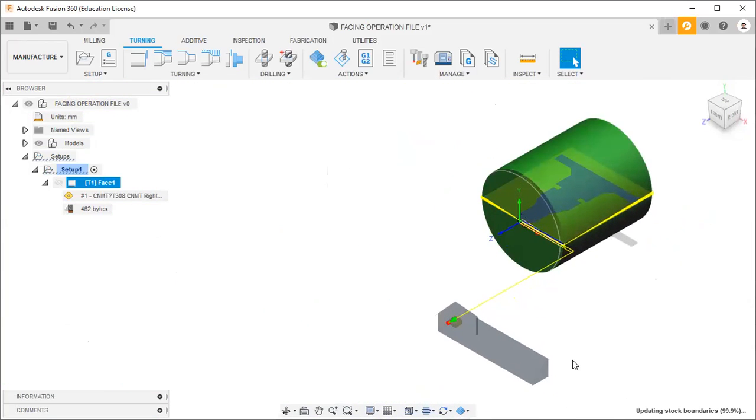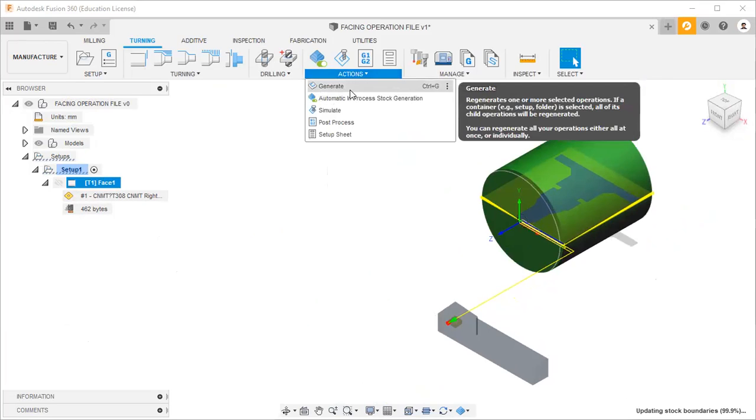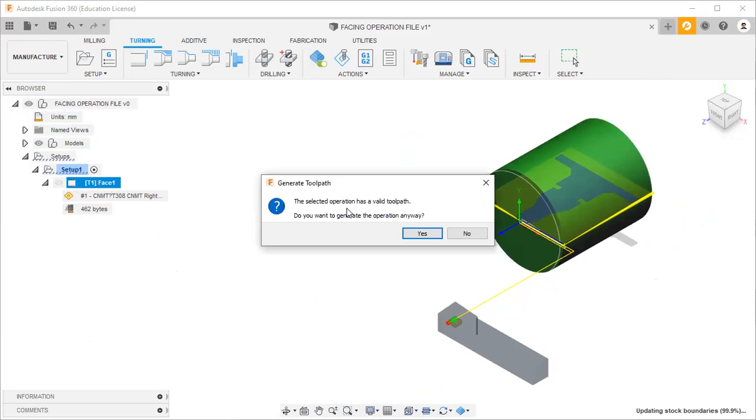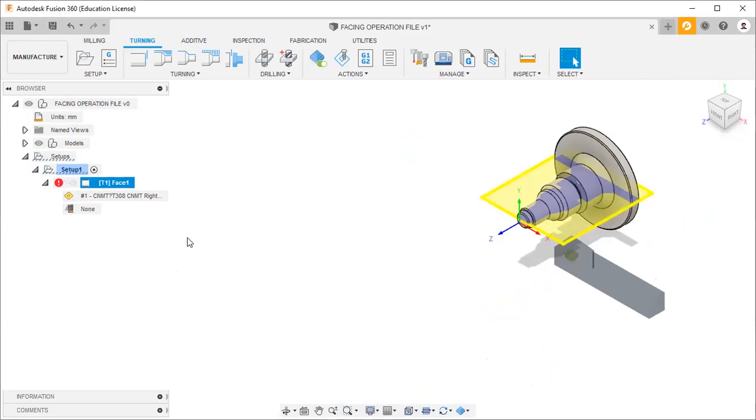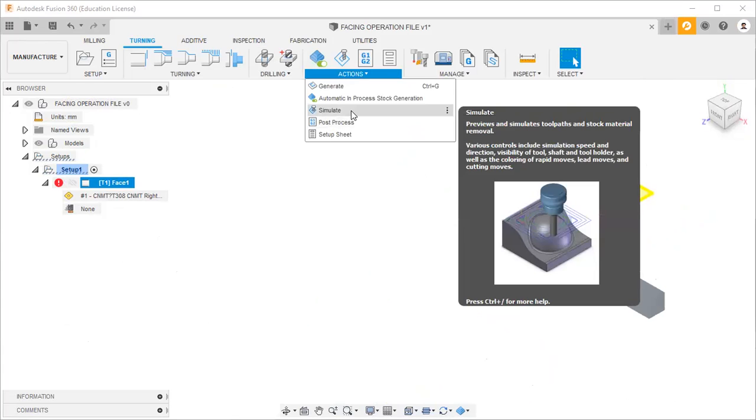Okay, so everything is ready. Then the next step is you have to go to the actions tab and generate. When you click the generate button, it says the selected operation has no valid toolpath. Do you want to generate the operation anyway? So I will click this yes button. Then I will go with the simulate.